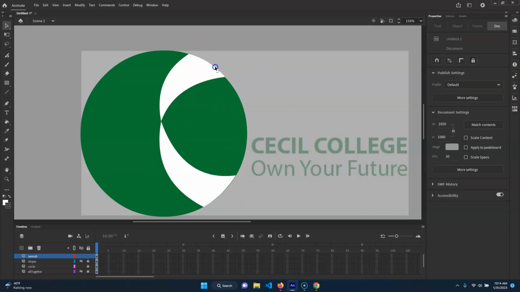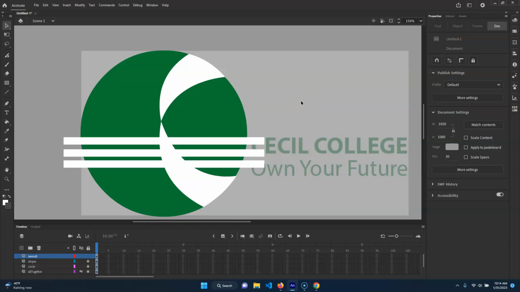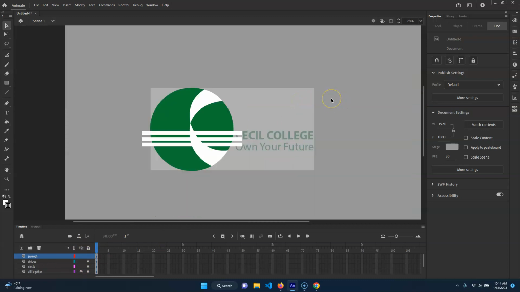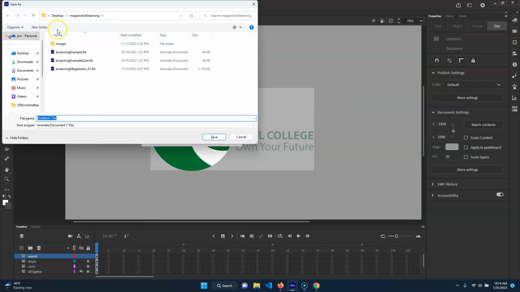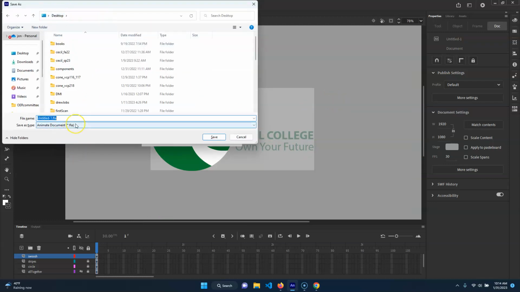This has actually got to go a little bit more. Make sure that it goes past, it has to go past that. Okay, good, good. All right, so now we've got the swoosh and the stripes. And I haven't saved this at all. I should probably be saving it. So let's go desktop, and we'll just call this logo graphic. We'll call it cone logo graphic. Cone logo graphic. All right.